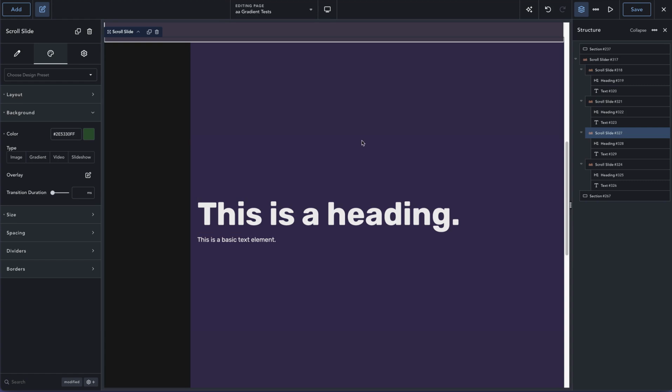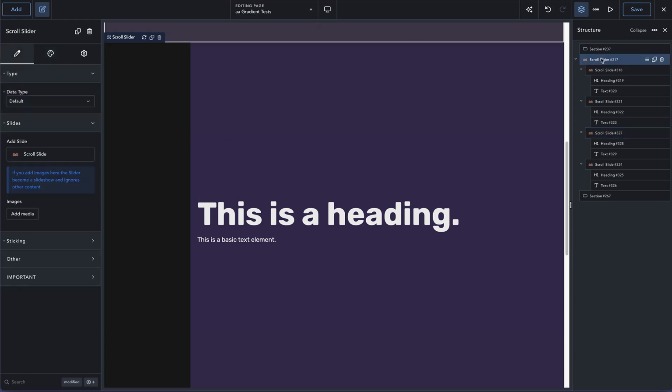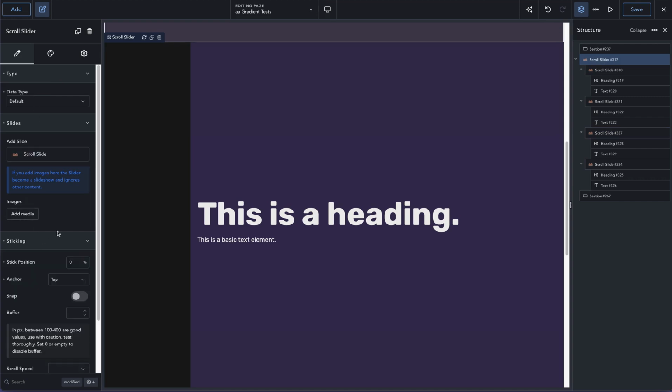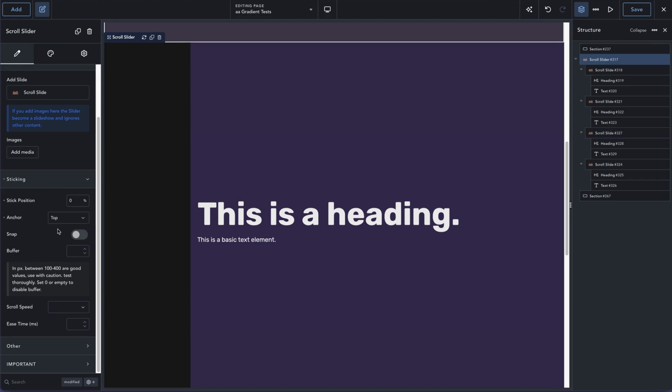So we have our normal horizontal section. Going back to our options, what do we want to do about sticking our section? The first option is the stick position. GSAP works from the top of the screen, so 0% is the top of the screen and 100% is the bottom. At the moment we're sticking at 0%, and the next option is the anchor, which is top.